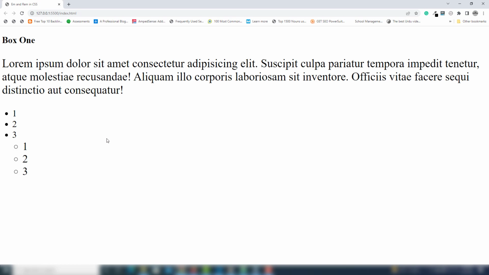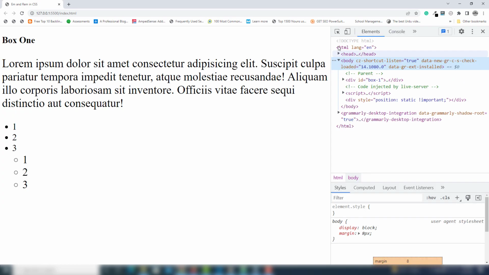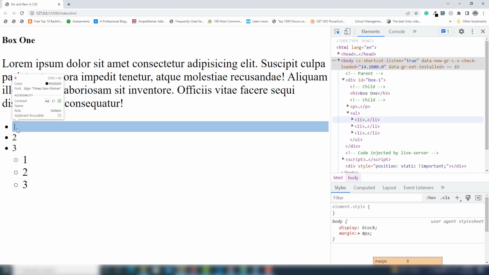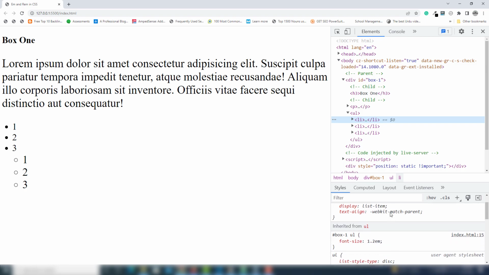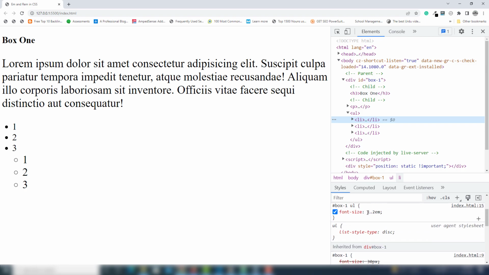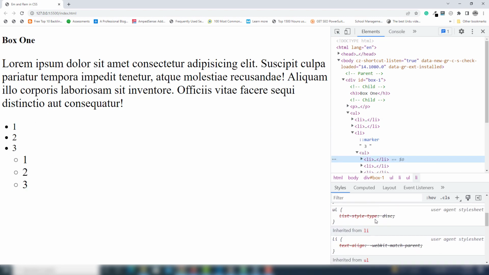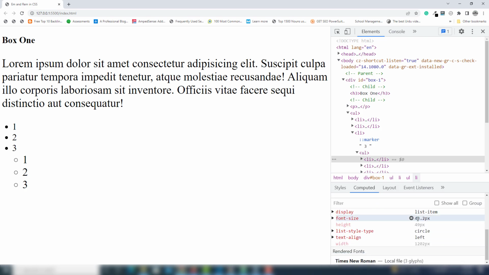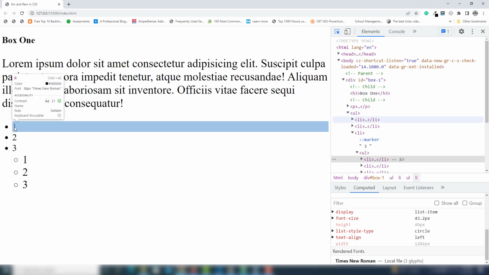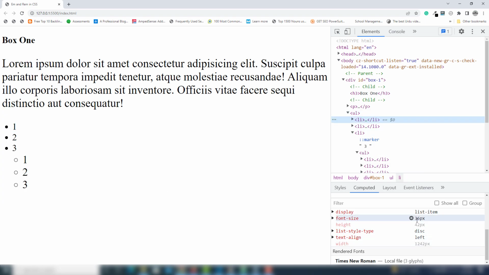So I open my tool and click to this one, and the first one, this is the parent, 1.2 EM. When I click on the second one, you will be able to see the different size of this one. I'm going to click to computed. The font size is 43.2 pixel. If you click on the first one, 36 pixel. Here is a problem.